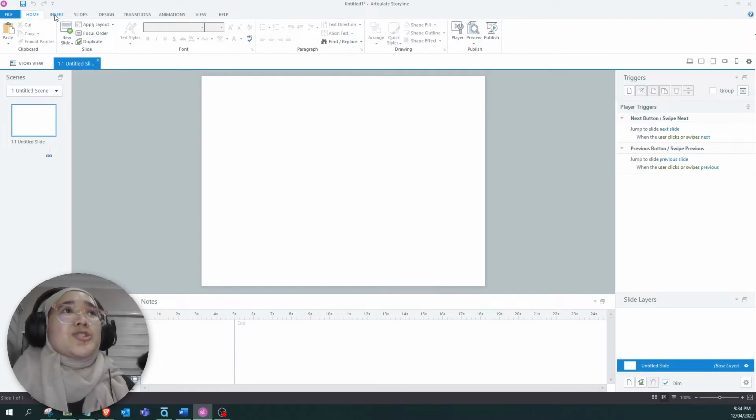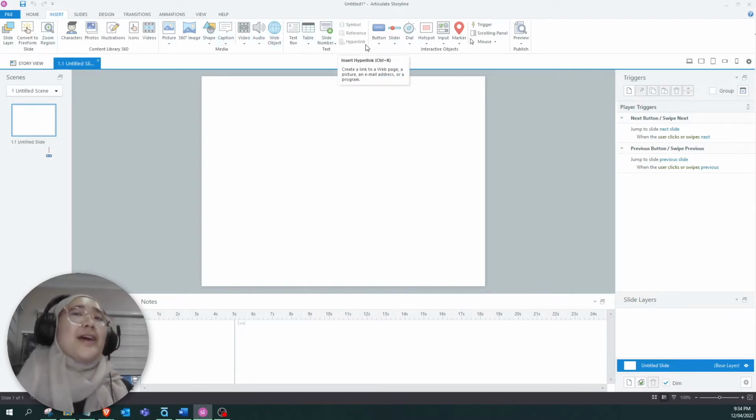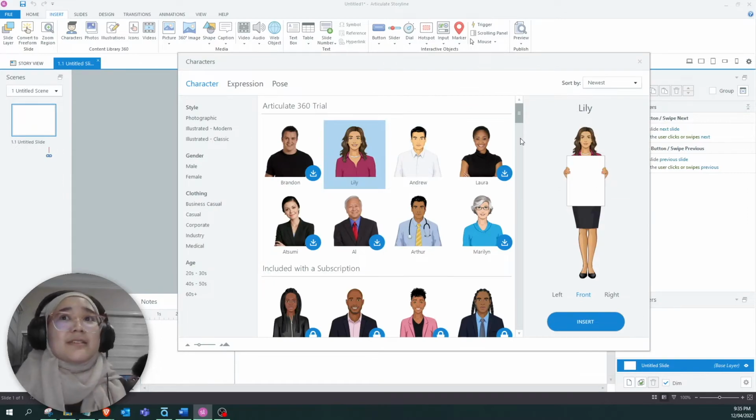To create a question on Storyline, you need to go to Insert tab, and then you will see the different things that might not be available on PowerPoint. That's why I mentioned it's basically PowerPoint, but on steroids. So you might see something familiar like the shapes, the text box, tables, and so on. But there are some extra things, such as characters, where you can click and see the things that are available for you to use. But of course, this is for the subscription only.